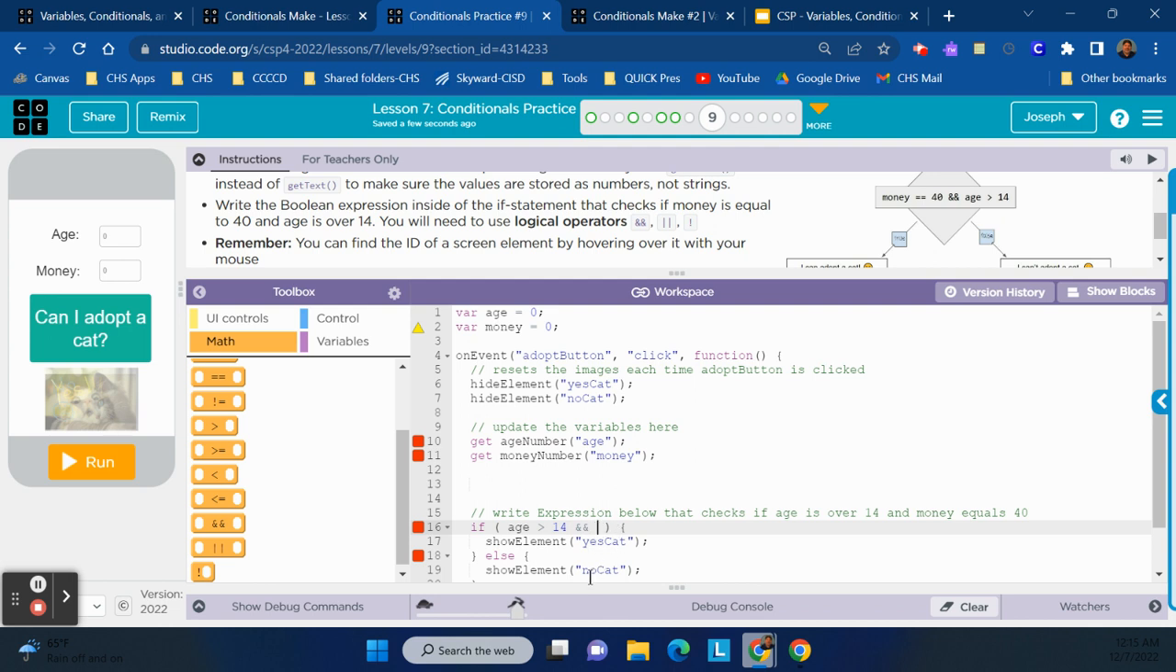And money equals 40. Money is greater than or equal to 40. So I'll put this right here on this side of it. And money is greater than or equal to 40. And that should do it.